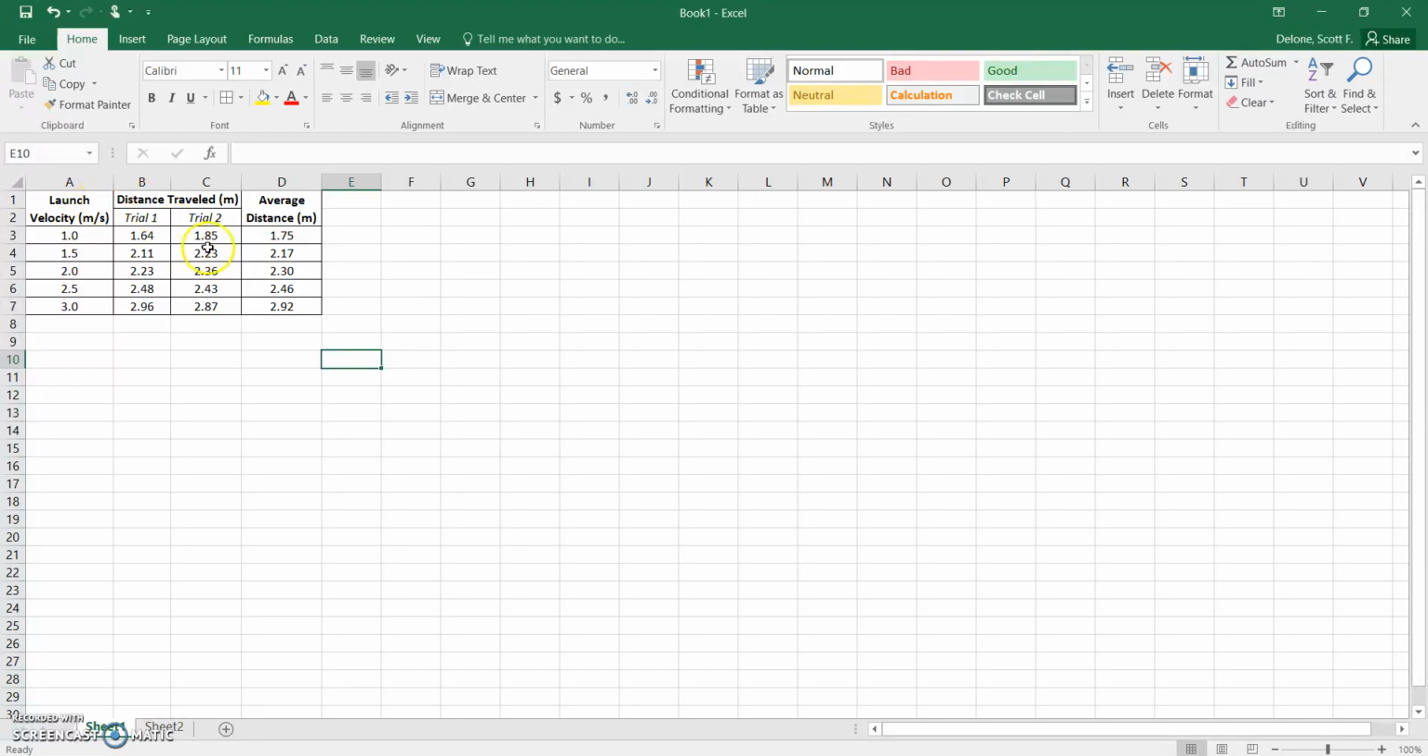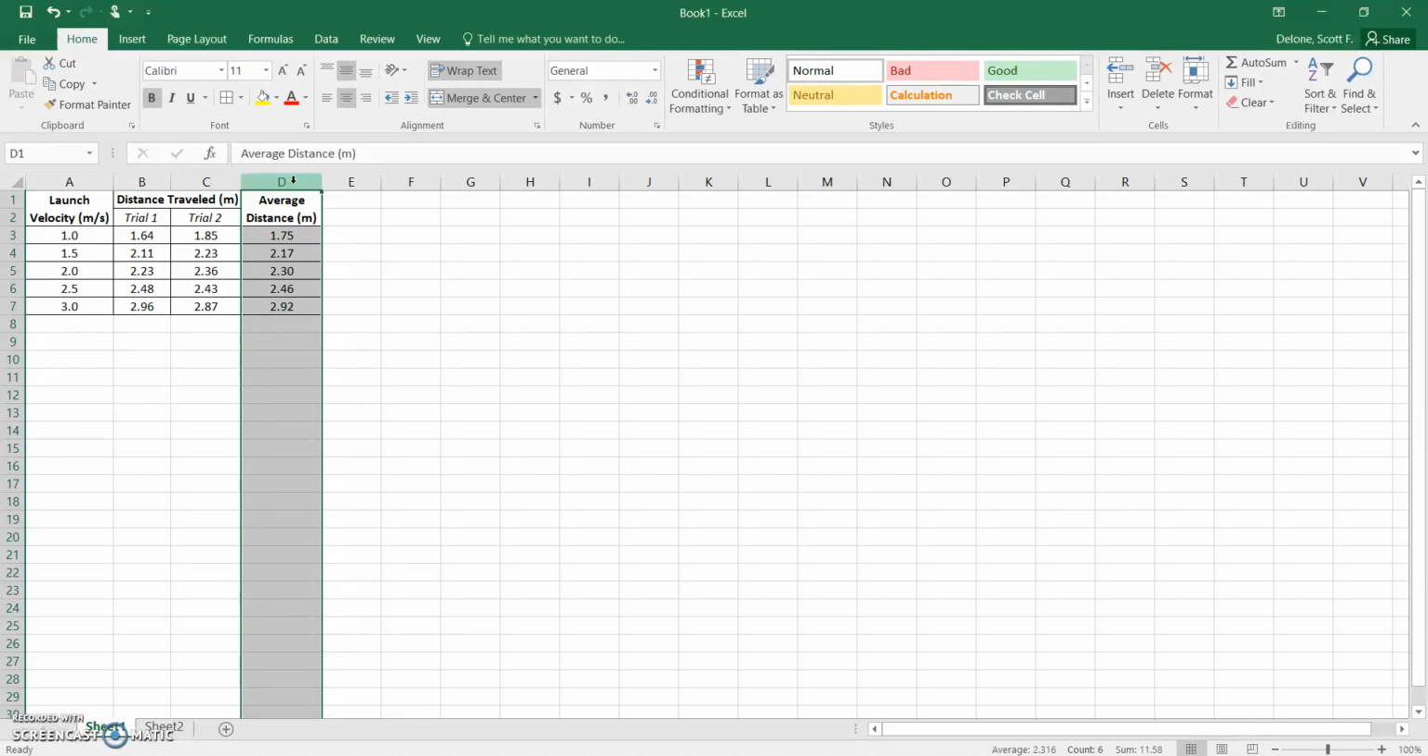If you're unsure of how to get this table looking like this, you can watch the previous video on creating that table. So I want to take launch velocity. I want to graph that on my x-axis because that's my independent variable, the thing that I was actually changing. And on my y-axis, I want to graph the average distance traveled. Okay, it's important that when you have multiple trials of something, you graph the average. You don't want to graph each individual trial. We're just going to graph the average of those two trials.